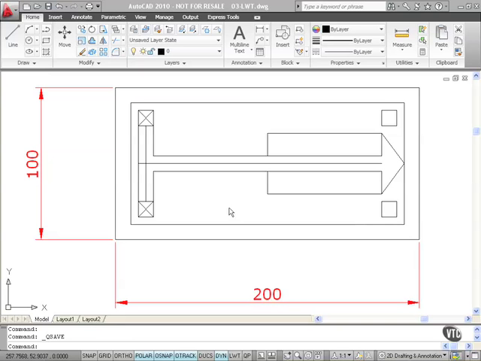You can apply line weights to specific individual objects in AutoCAD. So what we're going to do here is apply some line weights to some of the lines that we've actually drawn on this drawing. So we're going to select these lines here that make up our little squares.